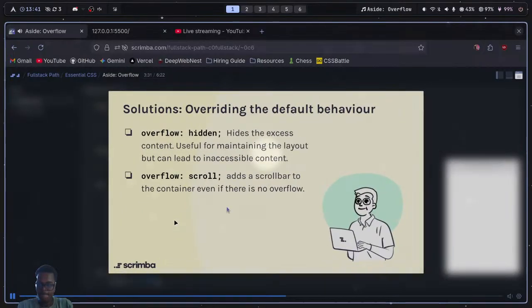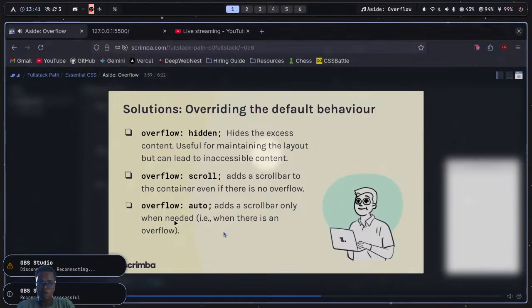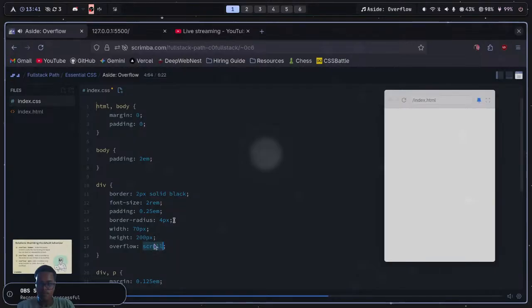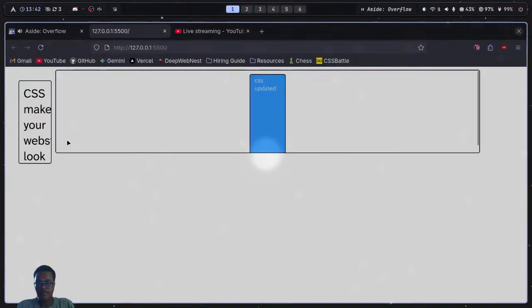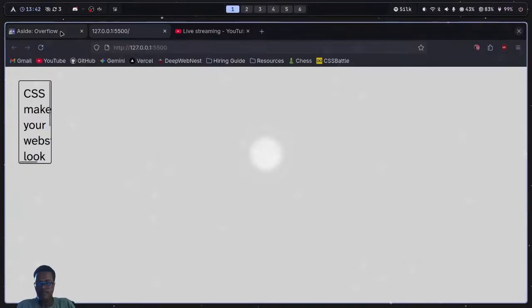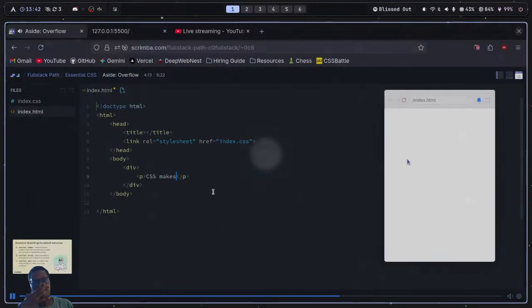Now I said that it will add the scroll bar even if there is no overflow. Well, overflow auto adds a scroll bar only when needed, i.e. when there's an overflow. So we can just come in here, change that to auto, and again I can scroll up and down, and I can scroll left and right. But if we were to remove some of the content, now I can scroll left and right, but obviously I can't scroll up and down. There's not enough content for a scroll bar to be necessary. And again, you will see different scroll bar behavior on different browsers and operating systems. Okay, let's go back to how we were.